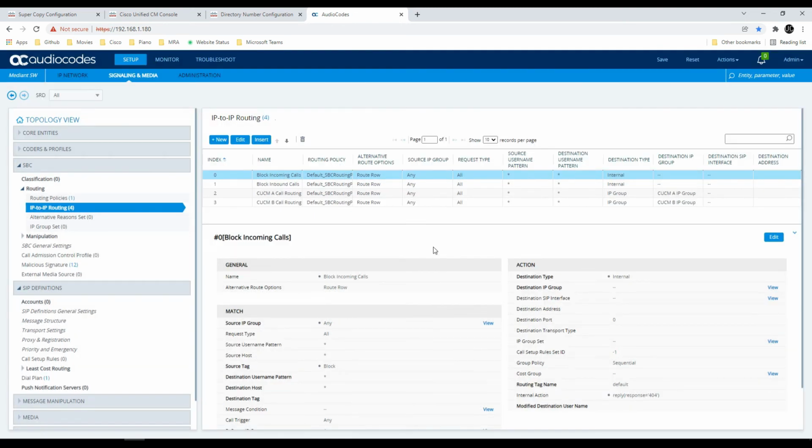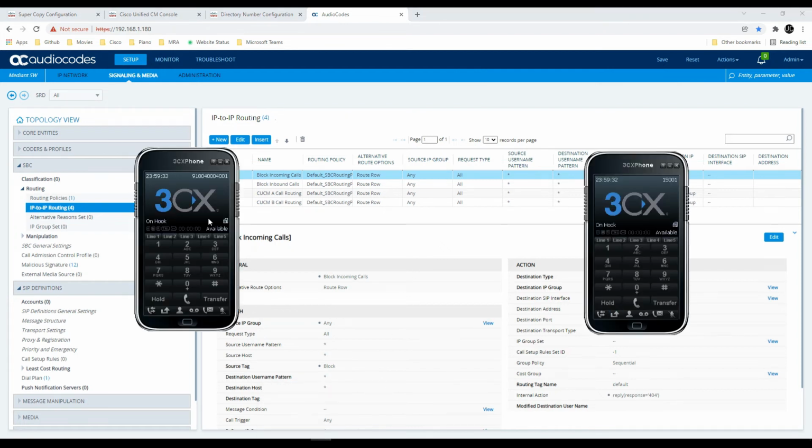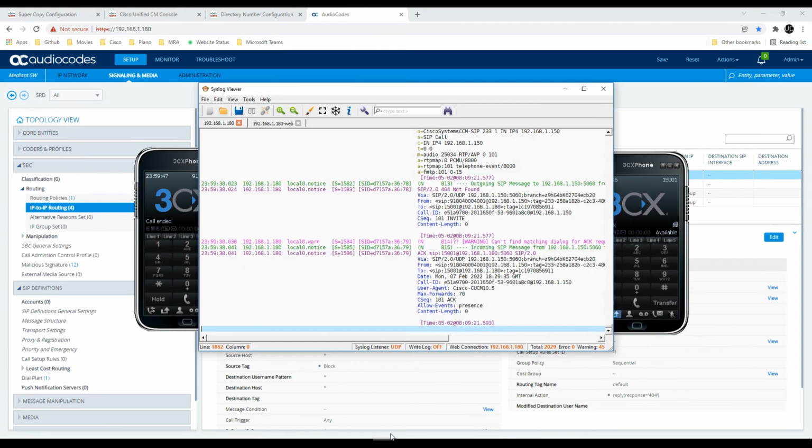Okay, so I'm going to click on save. Yes. Now, as soon as I created this pattern, let's try to make a call from this particular number and see if the call goes through. You see here, it says it's ringing, but this 15,000 phone is not getting any call. So let's see what the log says.